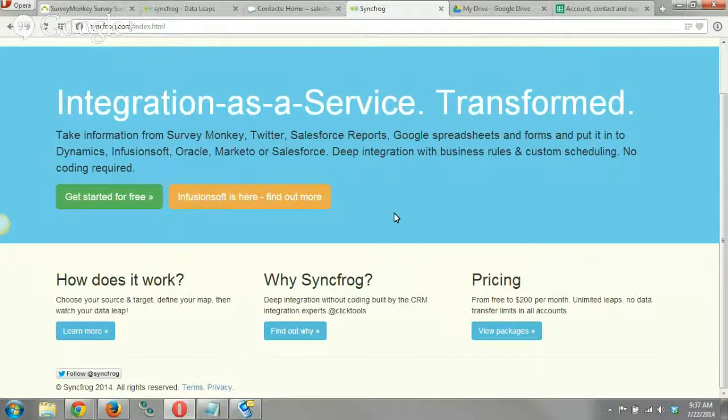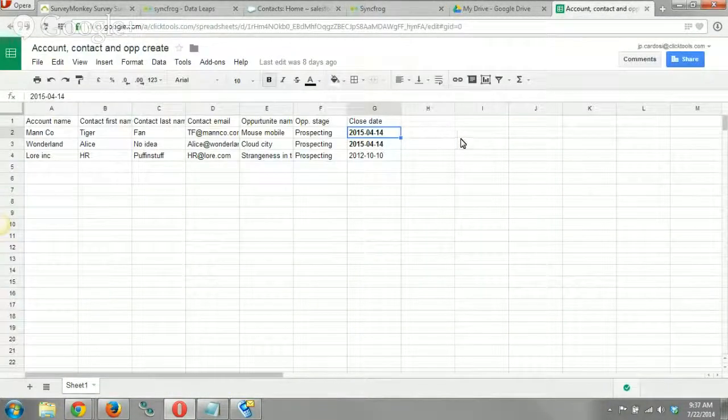So I'm going to do a quick demo here, and what we're going to do is use a Google spreadsheet, one I have created here.